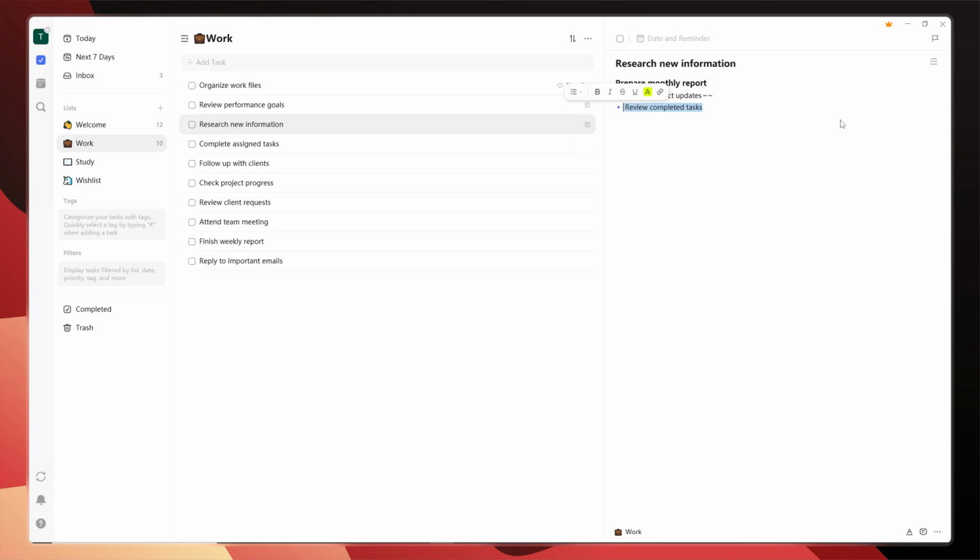These list options are particularly useful when you need to break down tasks into smaller action items or organize related points in a clear format. After selecting your preferred list option, simply press Enter to continue adding more items to that same list format. The app will automatically maintain the list style you selected, allowing you to quickly add multiple related items without having to reformat each one individually.